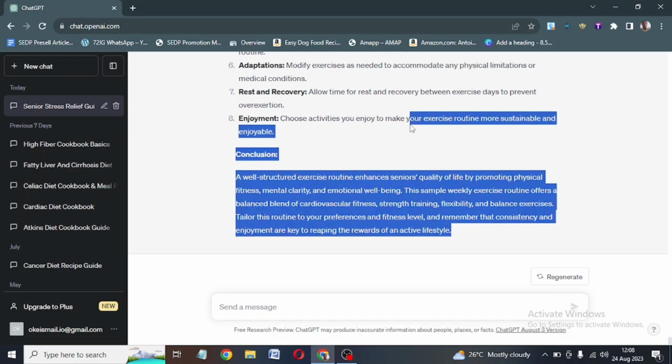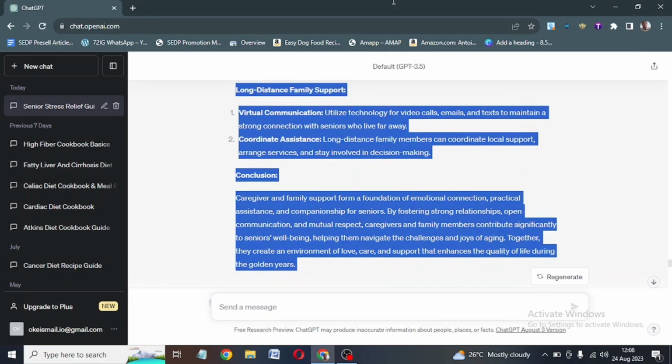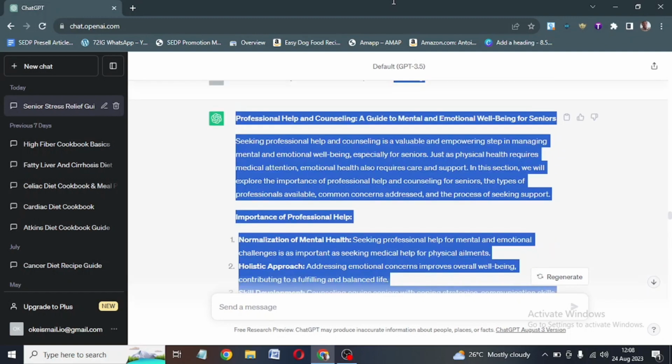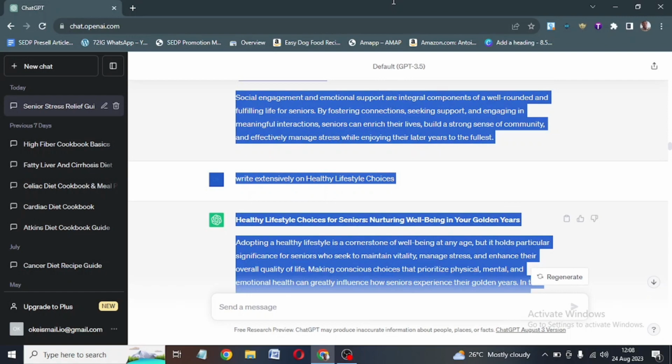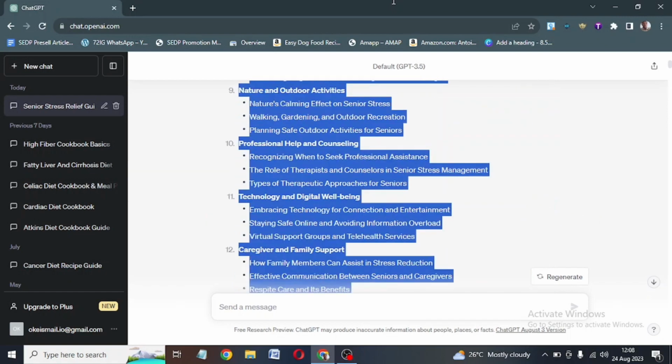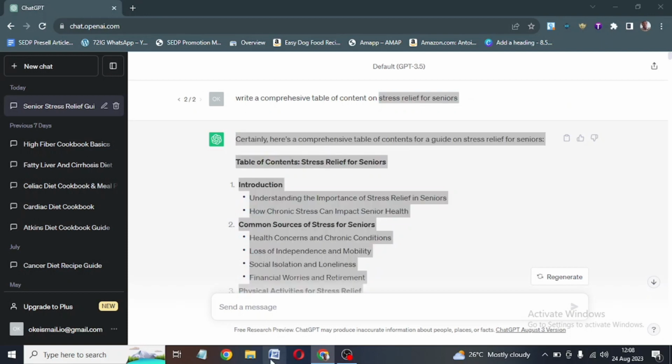I've gotten it. The next thing is for me to copy. I'll just highlight everything. I will copy it. Highlight and copy. Okay, from this stress relief for seniors, I will copy it. Then I'll go over to my Word document, Microsoft Word.